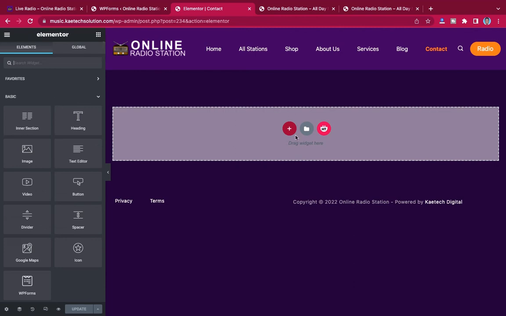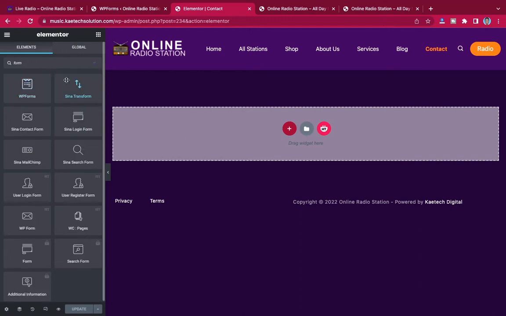Now that we are over here, we're just going to embed the form into our website. So let's search for forms. Now we have so many forms over here, as you can see.